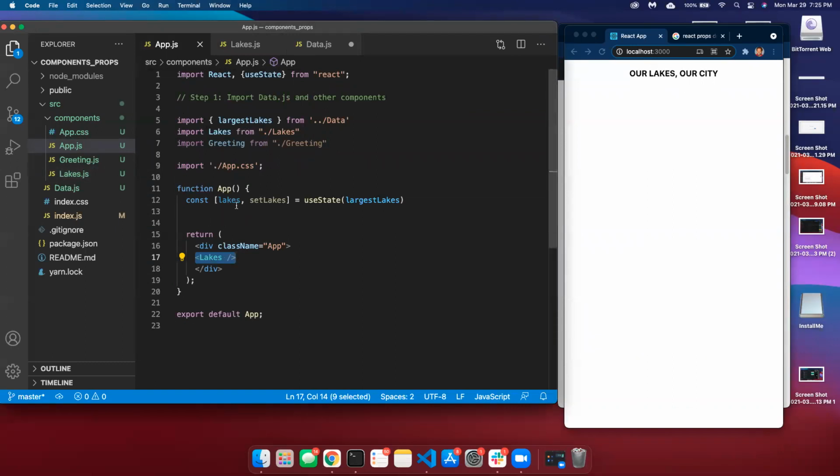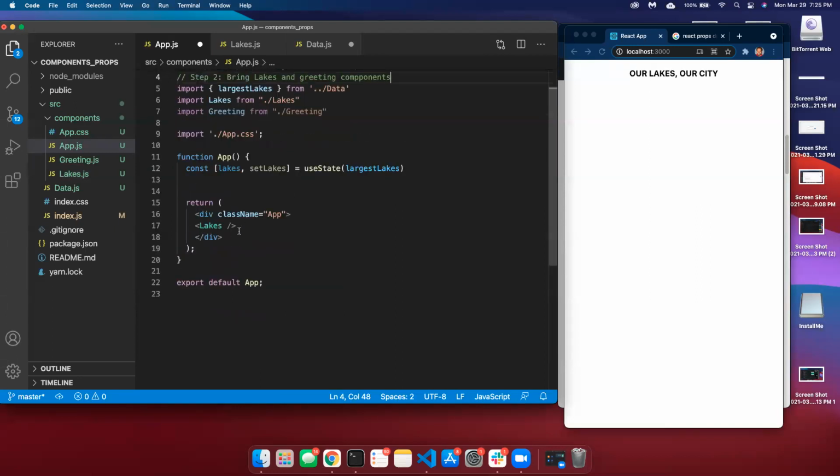So that was the second step: bring Lakes and Greeting components. We actually kind of said that already, but we'll skip that. We might be confused with the steps, but I'll try to keep it up. So we imported that. Now, how do we take this data and send it to Lakes?